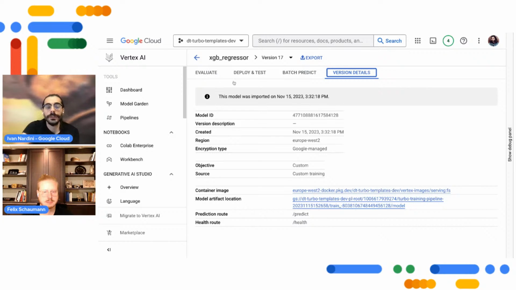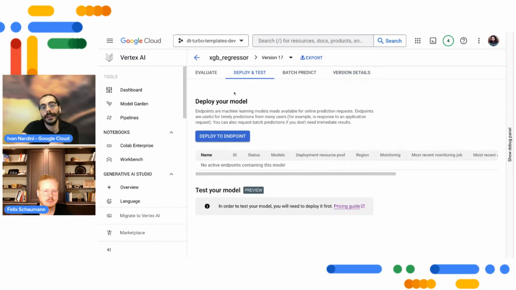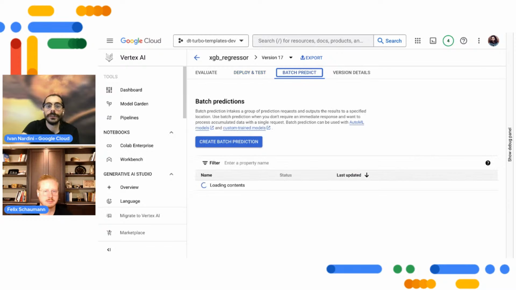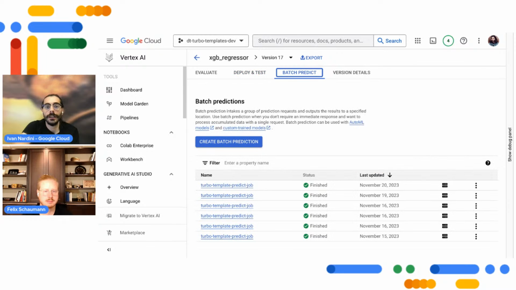So these are the two main things. Also, from the model registry, you can directly deploy the model to an endpoint, and you can also start a batch prediction job, which in our case we are going to orchestrate with a prediction pipeline.